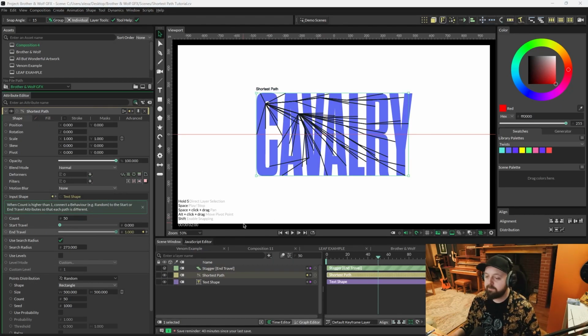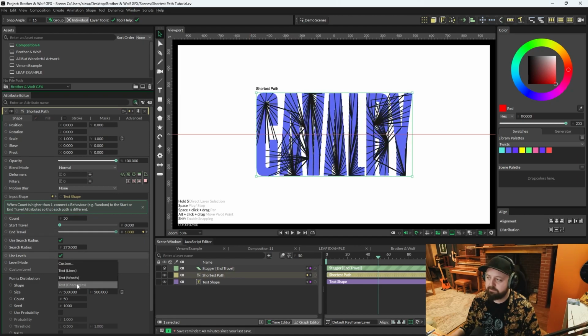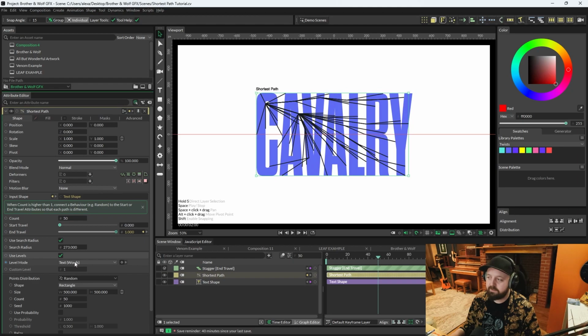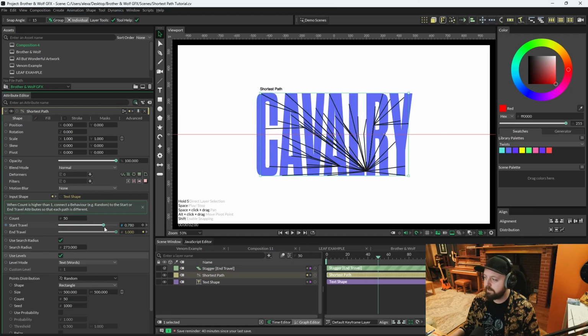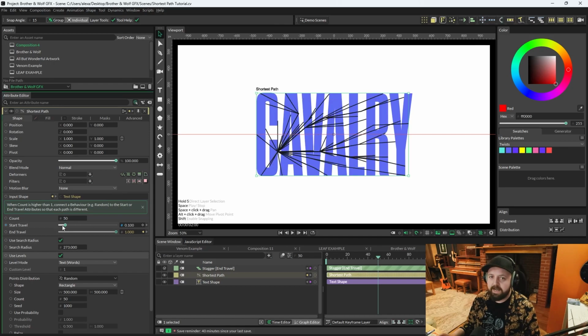Now, if you are like me and using a text shape, you might have more than one word, so you might need to come down here and use levels and check this between characters, words, or lines, but we've got one word, so we'll just leave it on word. Go ahead and move the start travel to a point that you like. I'm sure you'll find something that suits whatever you're making. For now, I'm not too worried, so I'm just gonna leave it there.